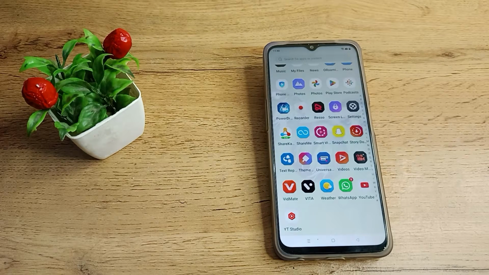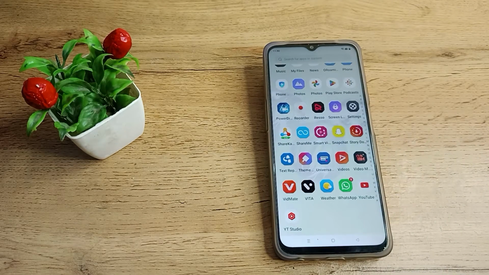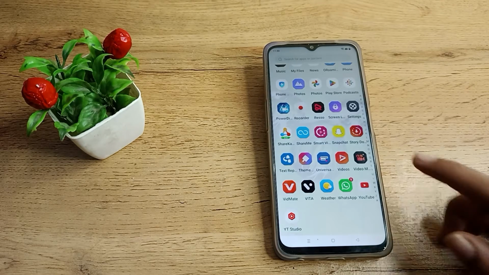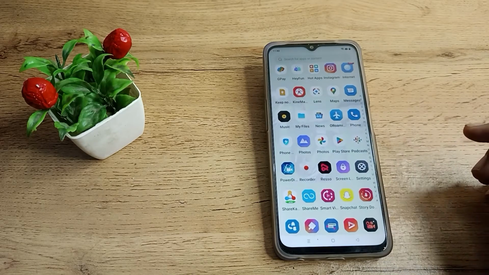Today we are going to talk about the screen timeout setting. In this video I will show you how you can customize your screen timeout in your Realme phone. If you want to customize your screen timeout in your Realme phone, you can customize it yourself. In this video I will show you the screen timeout setting in Realme phone, how you can use it and how you can customize it.